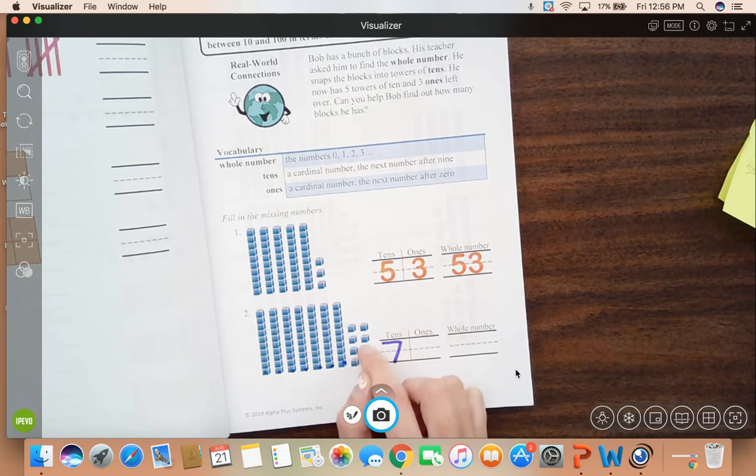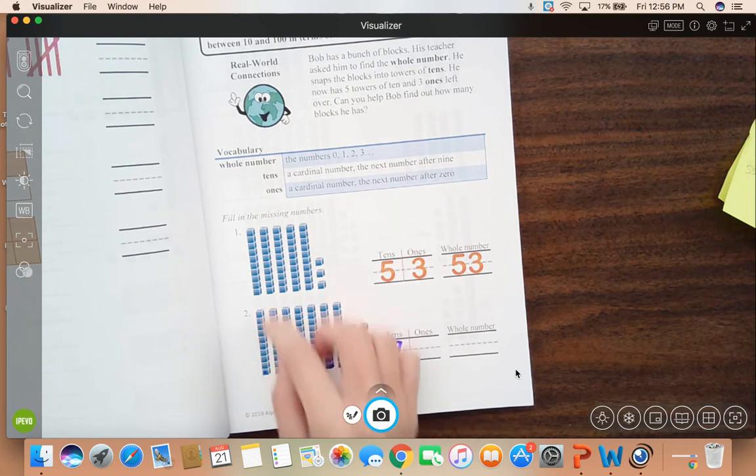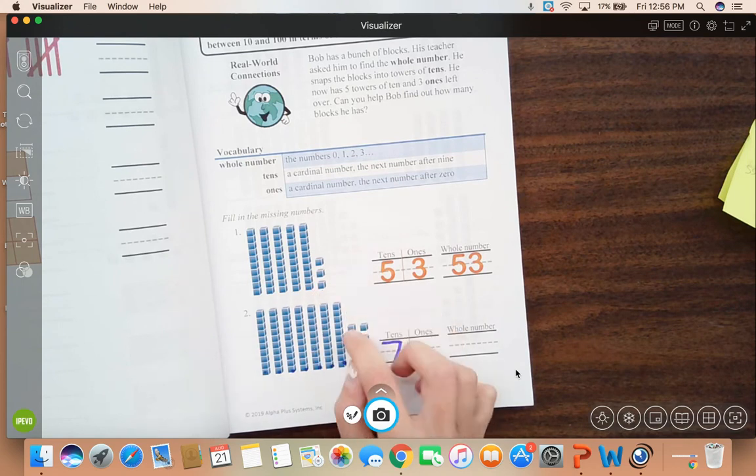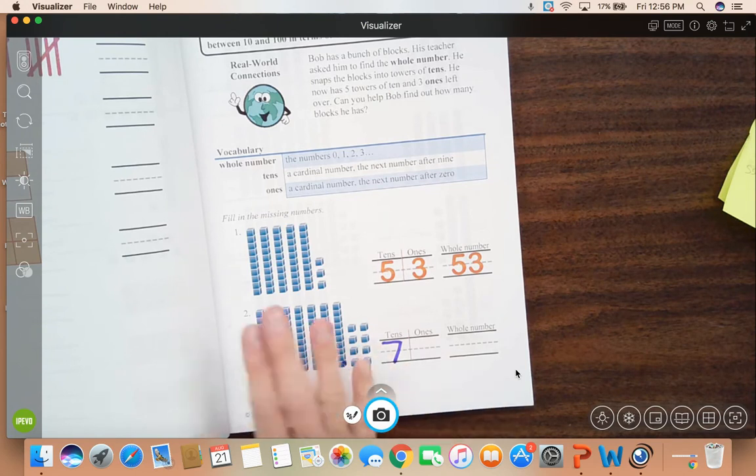Over here, these are like little houses in the city. They're not towers. Only one family can live in each house. So these are tens, 10 families each. These are ones. One family, one family, one family, one. So it's tens and ones.